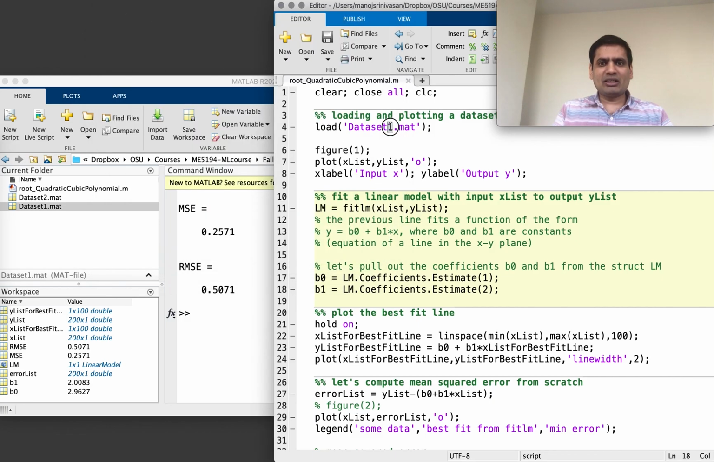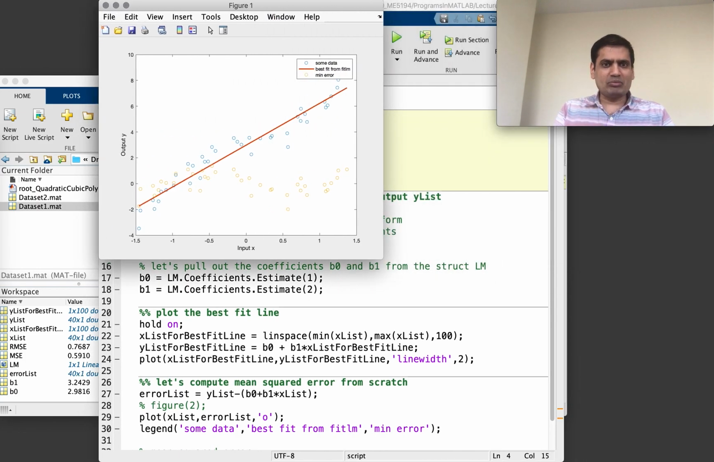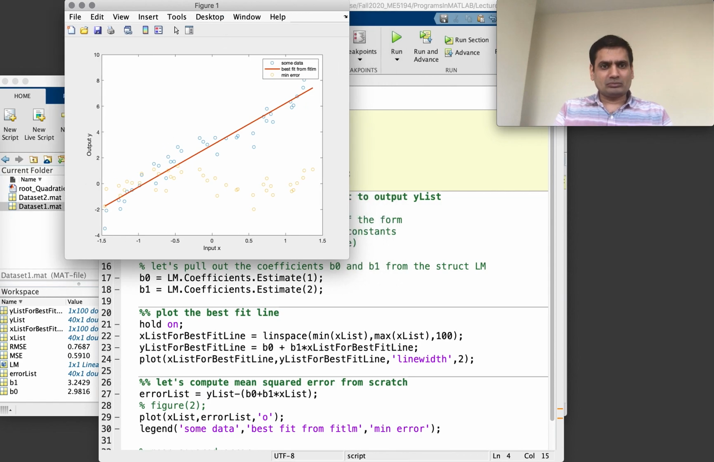Okay. Now that's for this particular data set. And let's actually look at a different data set, which I have here, and run that. It's exactly the same process, exactly the same program. All I've done is change the data set. So the data looks like this, these blue dots, okay? And the best fit line does a reasonably good job, okay? It's not too bad, okay? And then we see the error looks like this.